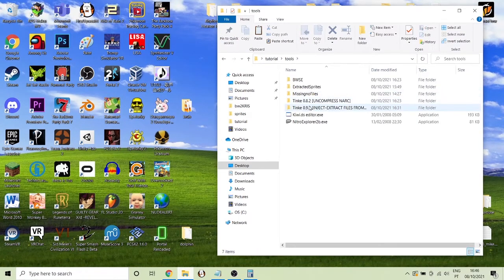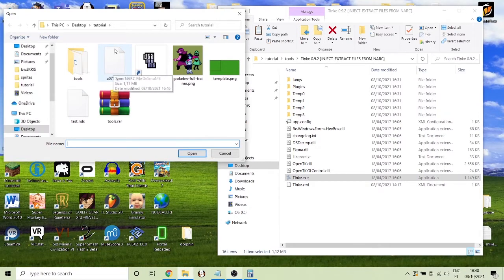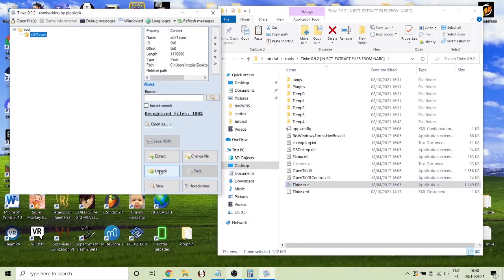We could technically use Tink to extract the narc as well, but as I just said, Tink is very broken in some ways, so I found that using Nitro Explorer is just very much safer than using Tink directly. So now, first we're going to want to open this version of Tink, 0.9.2, the more recent one. Because what we're going to do here is basically replace the animation files. You're going to want to open A071 narc. We're going to replace the animation files with ones that basically tell the sprite to have no animation.